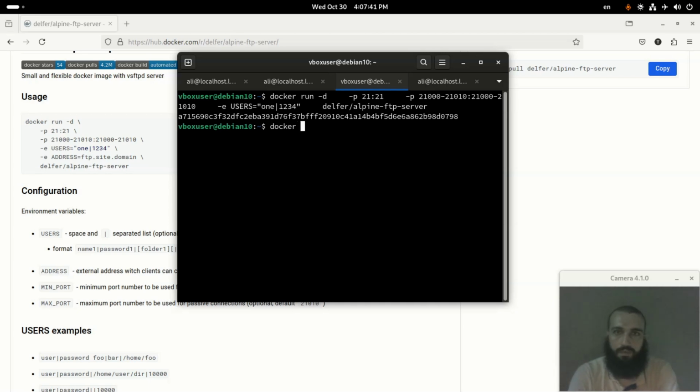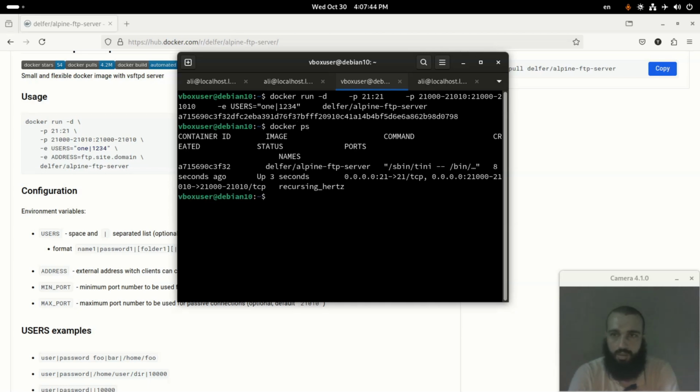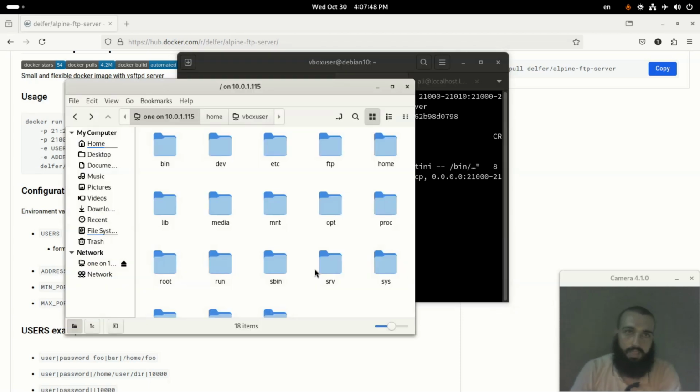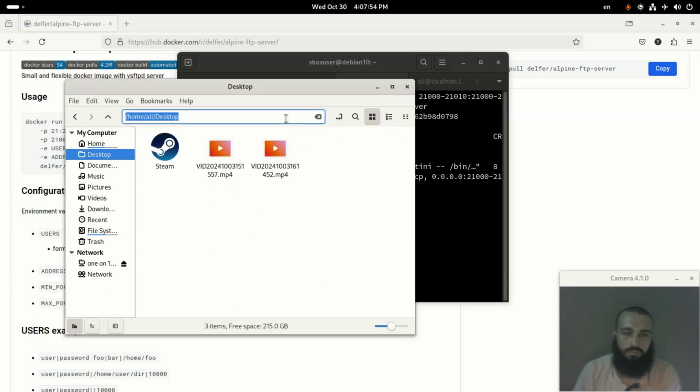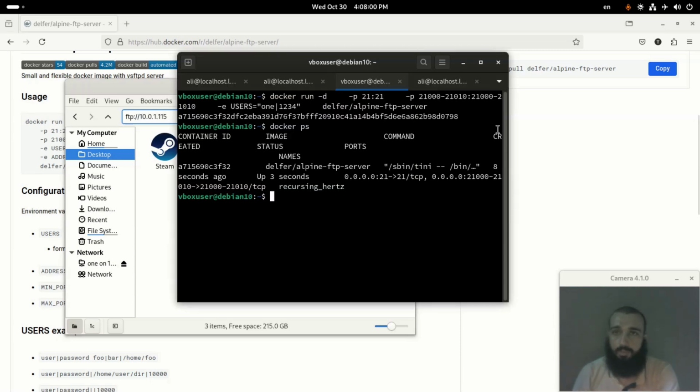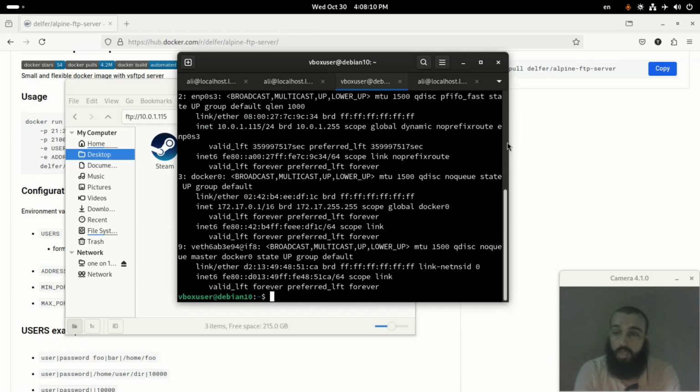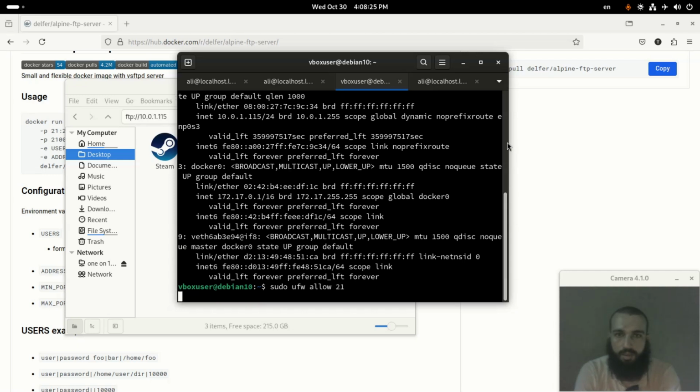We can check if it is working by running this command, and it's working as you can see. We go to the files. Let me go here and then FTP 115. You can know your IP address where you made your FTP server as a Docker container by running this command like this. And you need to make sure that the port of your FTP server is open. If it is the default one, it should be 21. I have done this by running the command on this Debian box, the command ufw allow 21 like this.